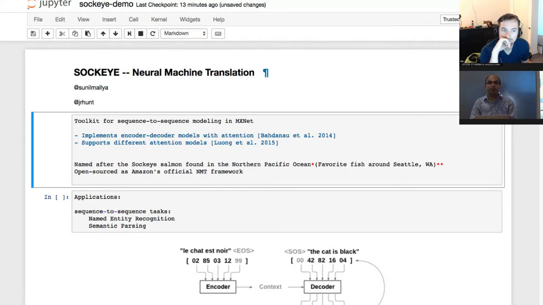It's meant to be used like a script where you can give it a training corpus, and it will learn on its own. It'll actually find the best model. It can also find ensembles of models so that you can get a really good prediction. So we'll go through what Sockeye is.